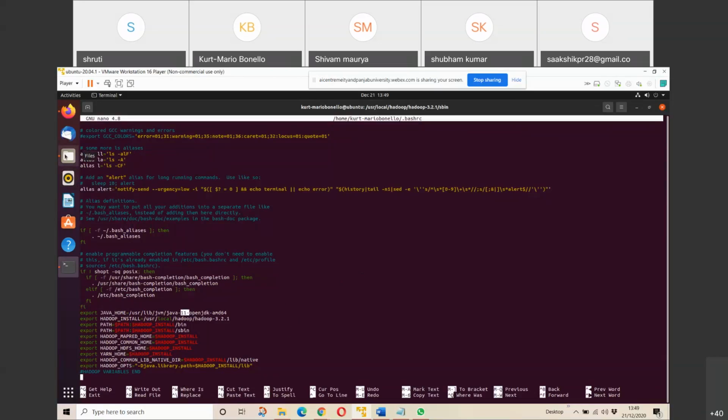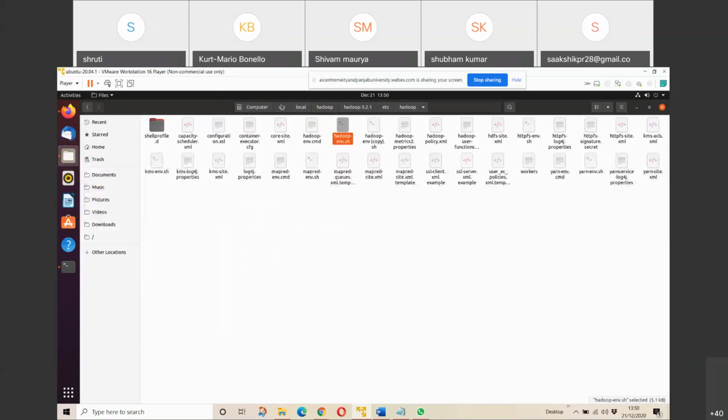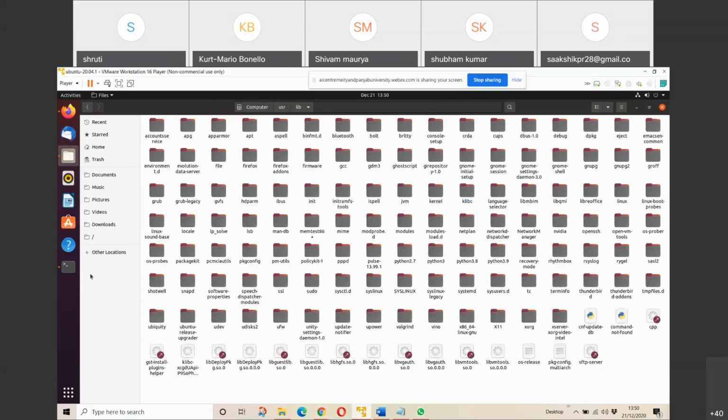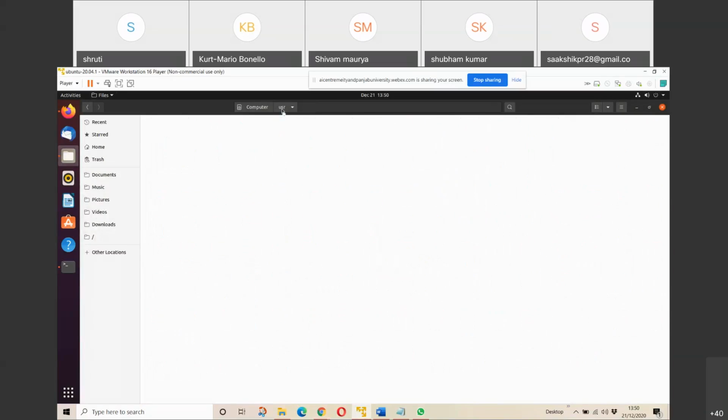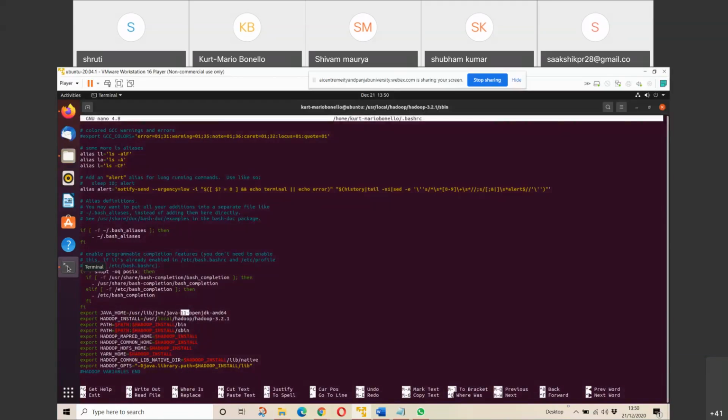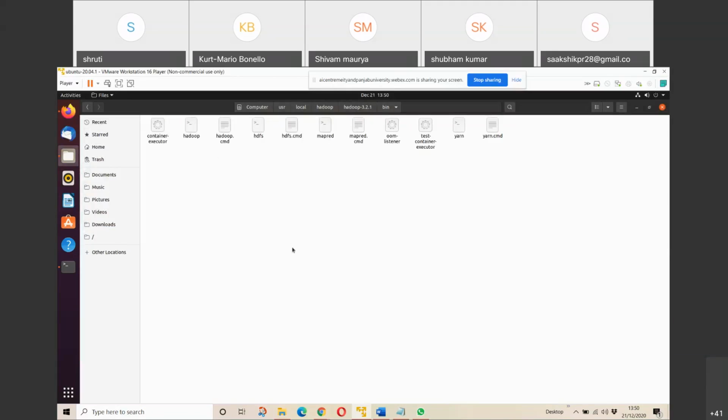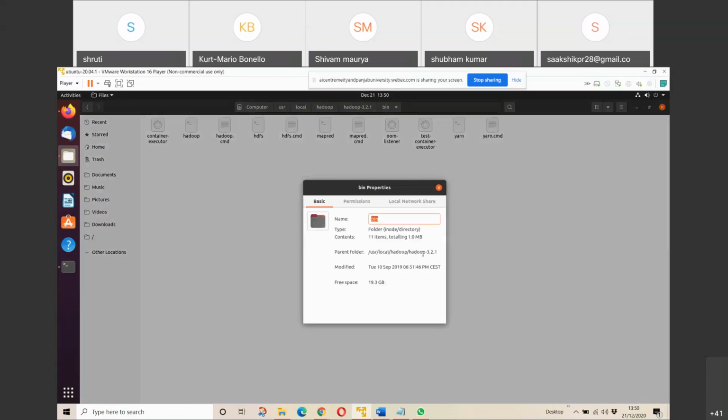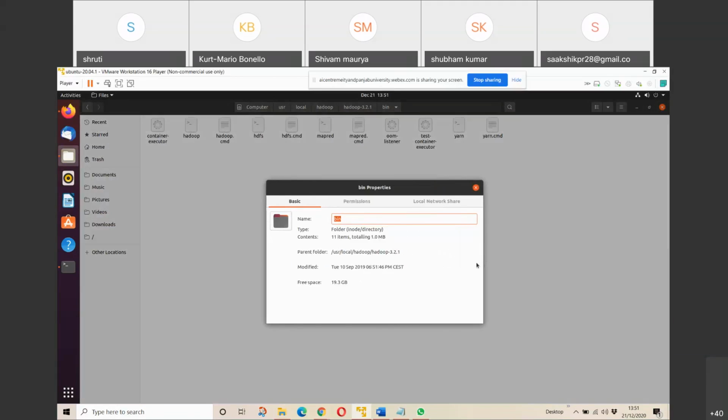Just go to that folder. Where you are? You have to go to the local folder, not the lib folder. Go to user, then local, then Hadoop. Okay, go to this one. Now go to the bin directory. Just right click, let me see the path. Here's Hadoop, hyphen 3.2.1. Yes, this is the path now.